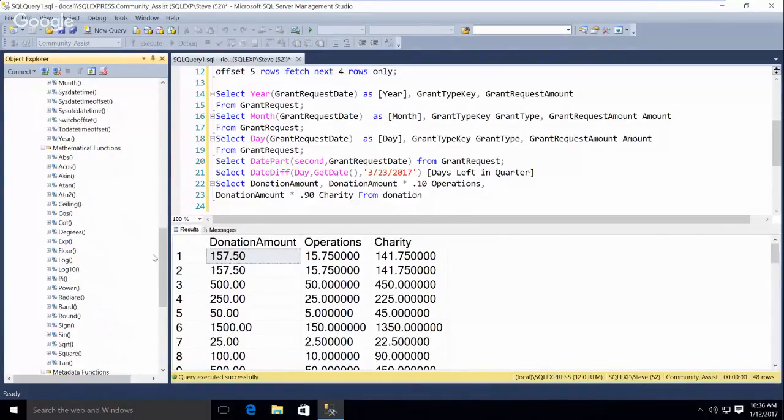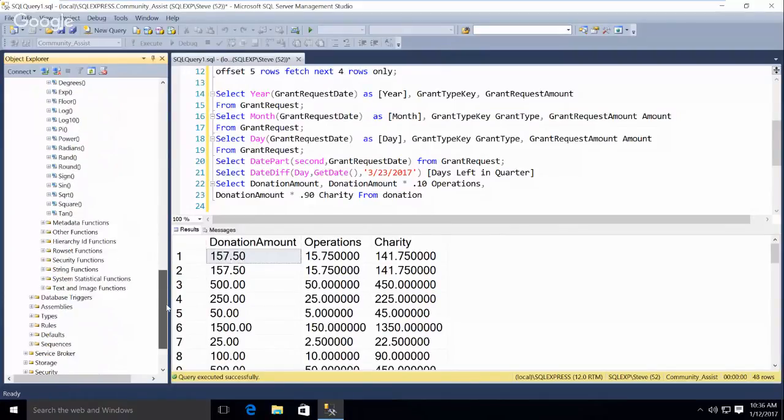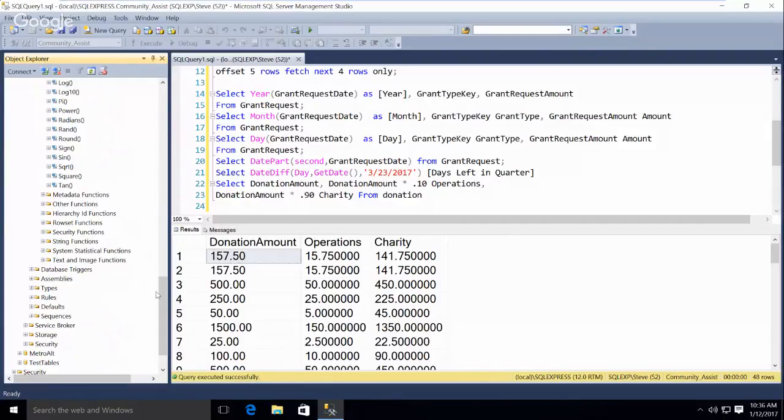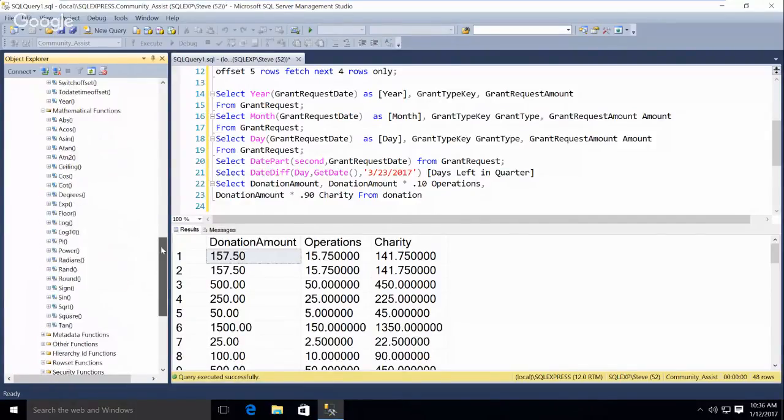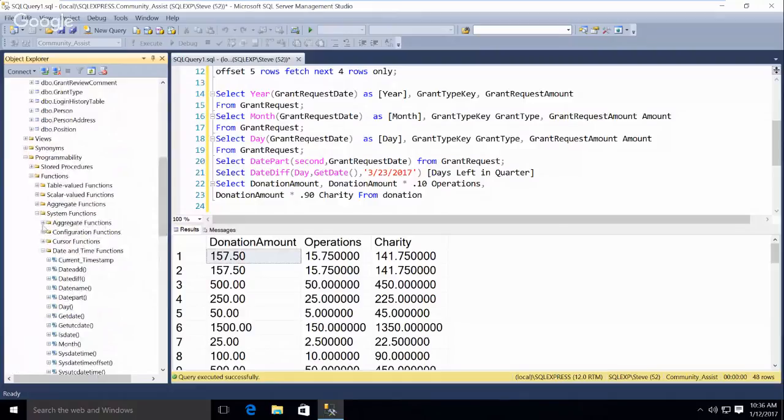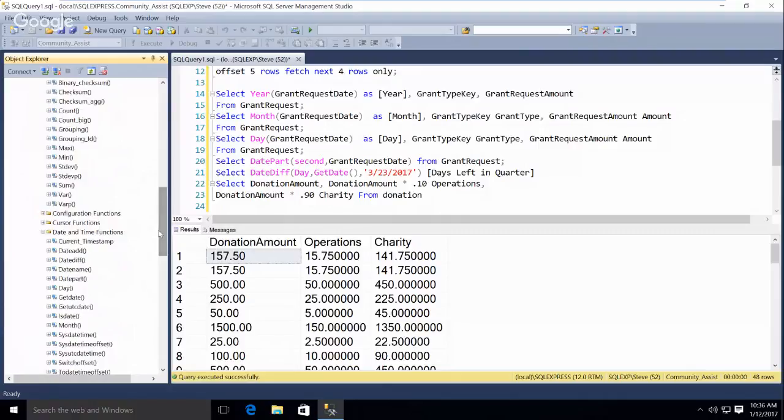mathematical functions, it has all of those, and basically, there's row set functions, metadata functions, text and image functions, string functions, aggregate functions, which we'll look at in a moment. You know, there's a lot of functions that are built in. You can see them all here. You still probably have to Google them to figure out what they do. I would guess there's a few hundred pre-built functions.